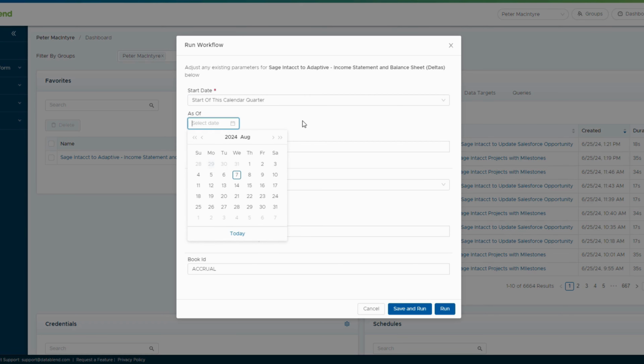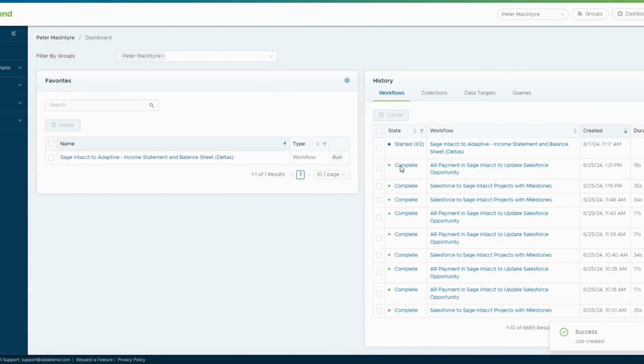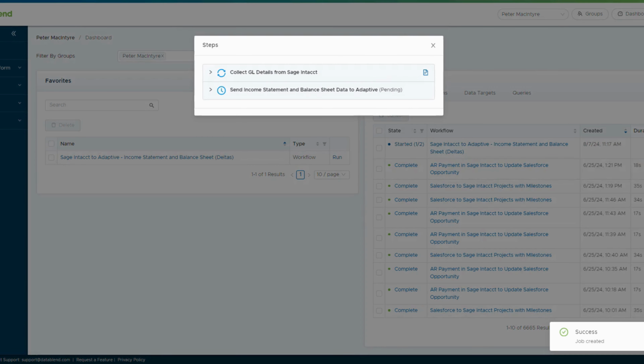I can change the as of date. So if I want it to be a specific date, I can do that as well. And I can even change the book ID right from here if I need to. So I'm just going to hit run right now. And you will see it does kick off the workflow. You can view the steps as it's running. It's just a two-step process.